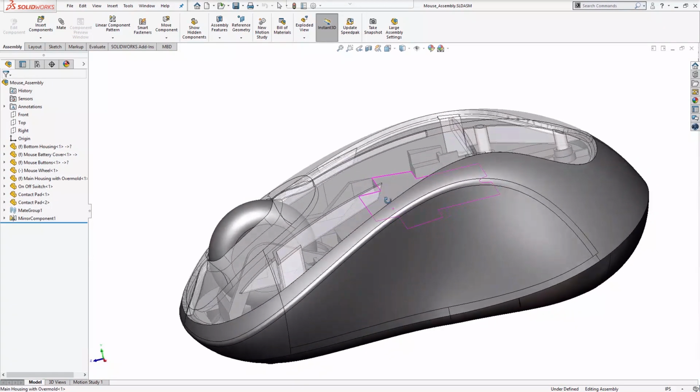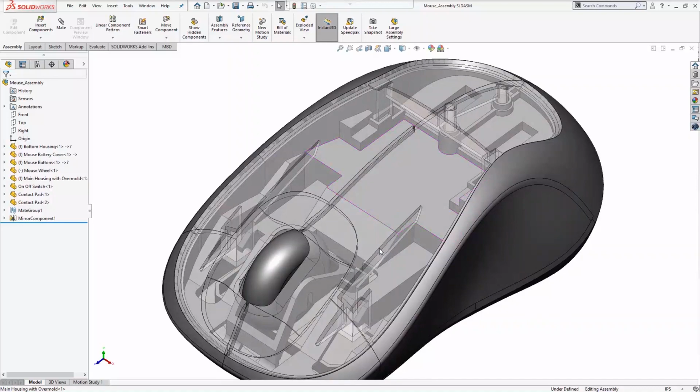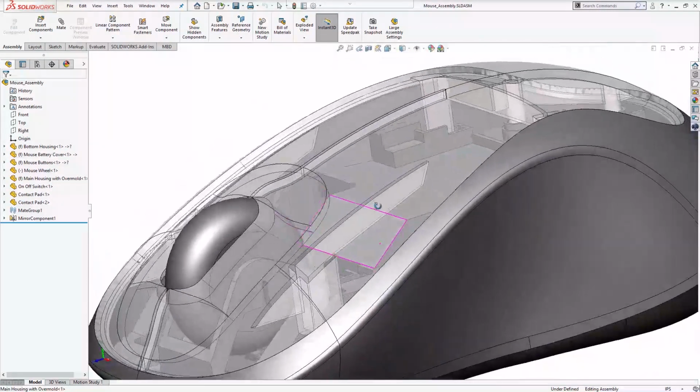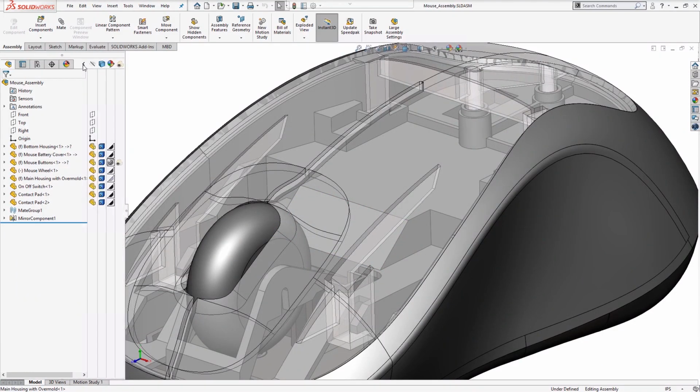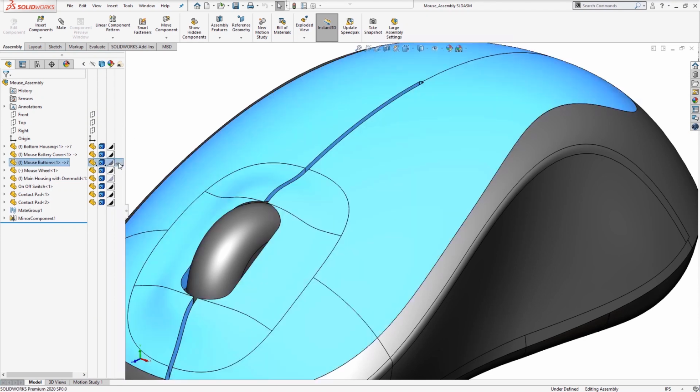Now currently, we have the top component which we made transparent to show the inner complexities modelled within the geometry. What we'll do first of all is make this opaque. So what we need to do is access the top in the Feature Manager and bring back the geometry by turning off the transparency.